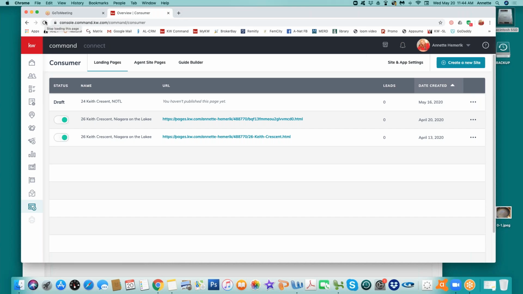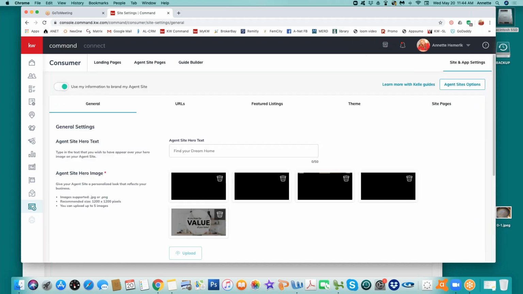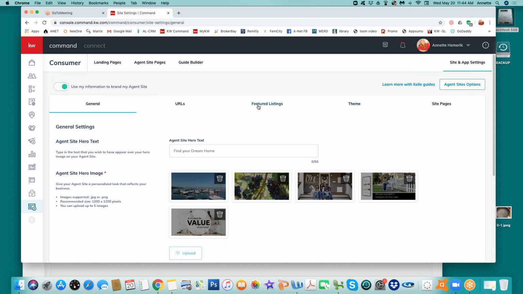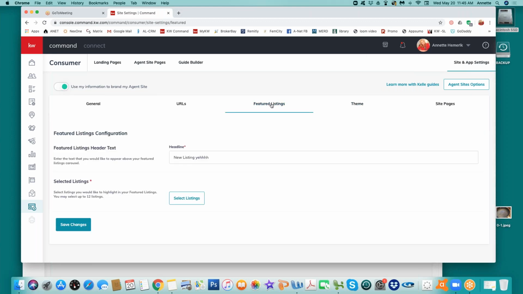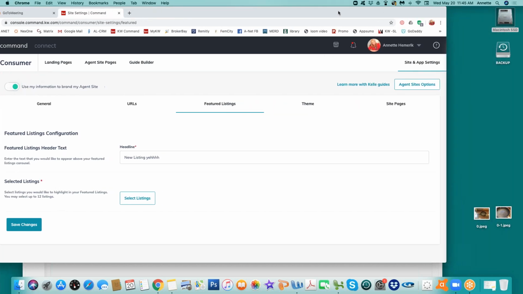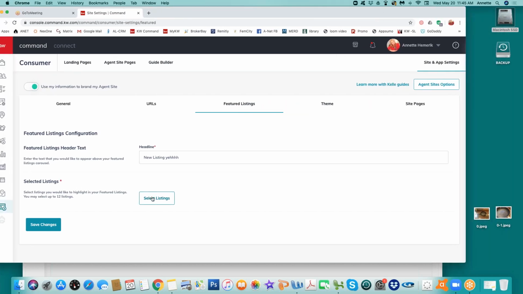So what I want you to do here is click on Site and App Settings. Okay. Now click on Featured Listings. And now you have all of the featured listing settings that you can do. Now you can click Select Listings without having to go into the guide.